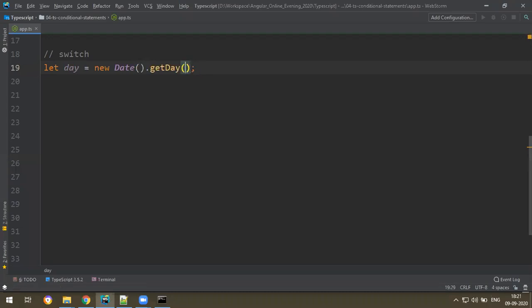So day is a number you get in numbers format like 0, 1, 2, 3. You get the numbers from 0 to 6. So I want to print Monday, Tuesday like that, not just 0, 1, 2, 3.